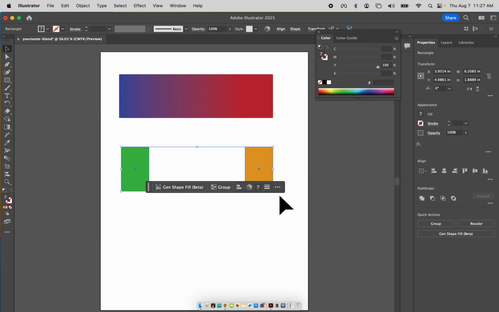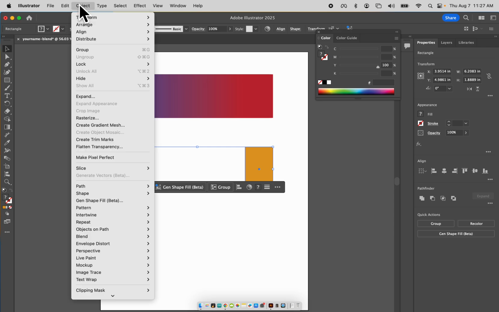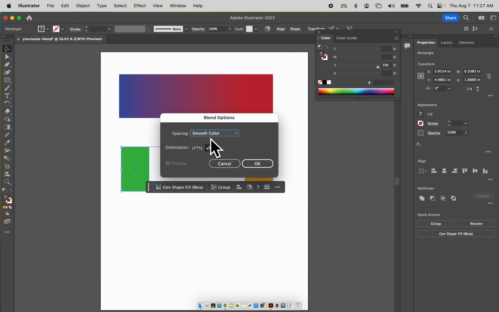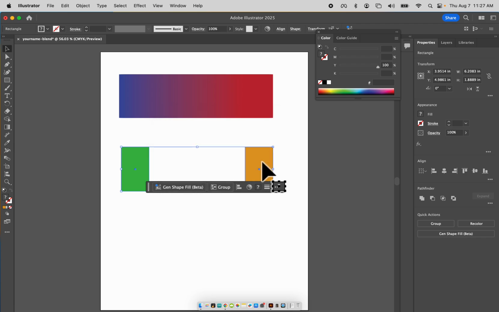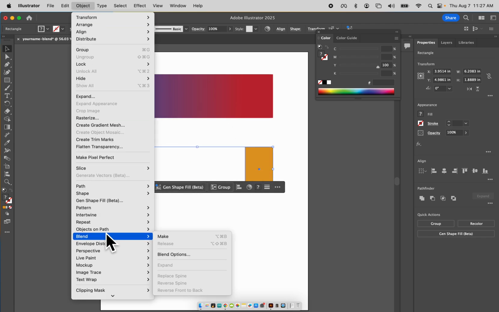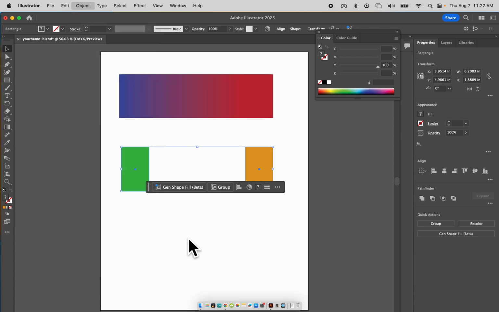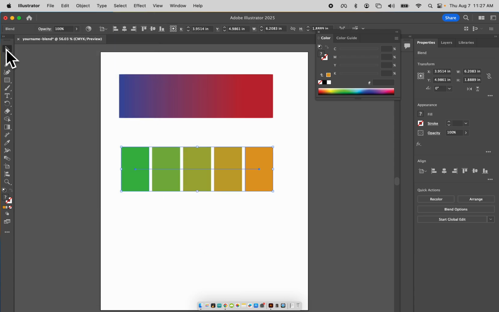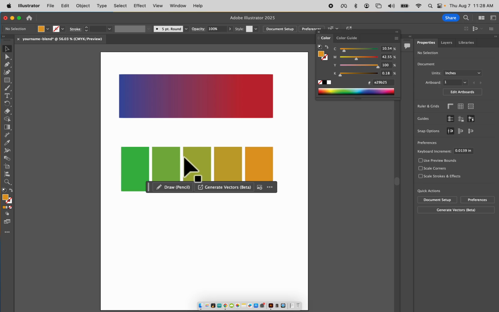I'm going to select both of these, go up to Object, go down to Blend. I'm going to choose Blend Options. This time I'm going to choose Specified Steps, and this will put in how many steps in between are changing. So if I click OK, nothing's happened again. So I go up to Object, I go down to Blend, and I choose Make. And there you can see it's given me the different steps between blending of those two things.